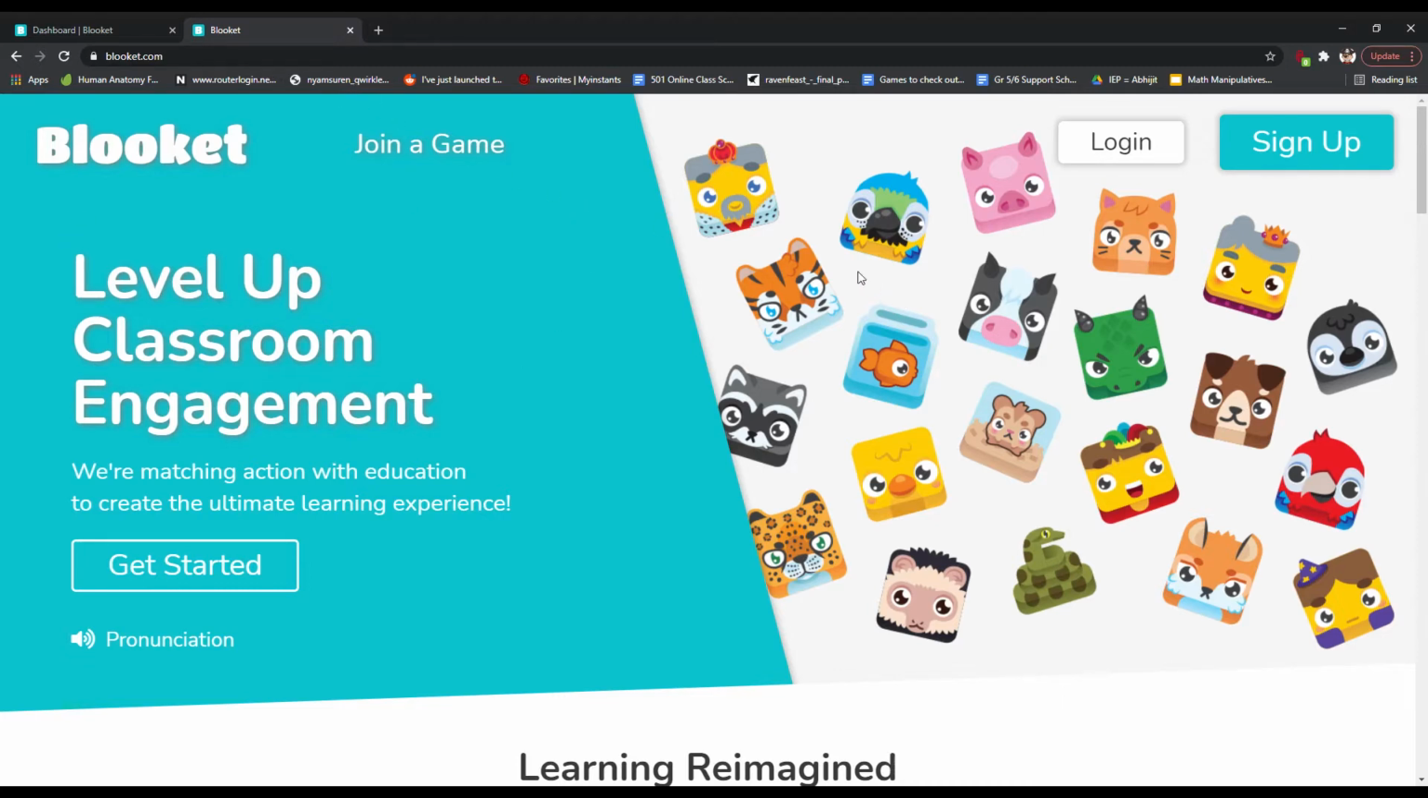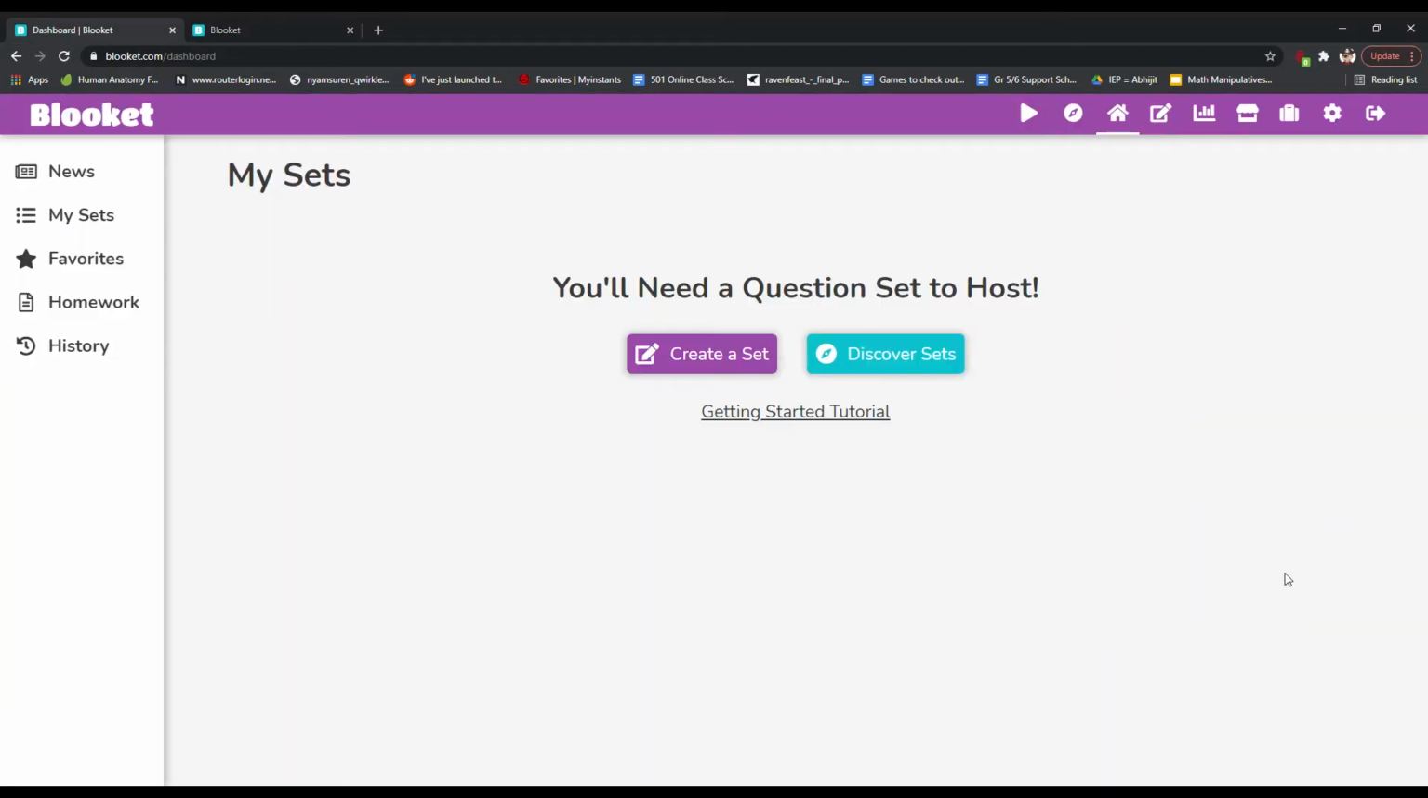So when you're going to go to Blooket, you're going to have to sign up. Make sure you have your own account. Once you've done that, you log in. Once you've logged in, you're going to come to this page here where it's going to give you a bunch of different options for things that you have already, your sets, homework, favorites and things. So you can actually assign this as homework for the students to do. And there's a little tutorial on how to get started if you want to do that.